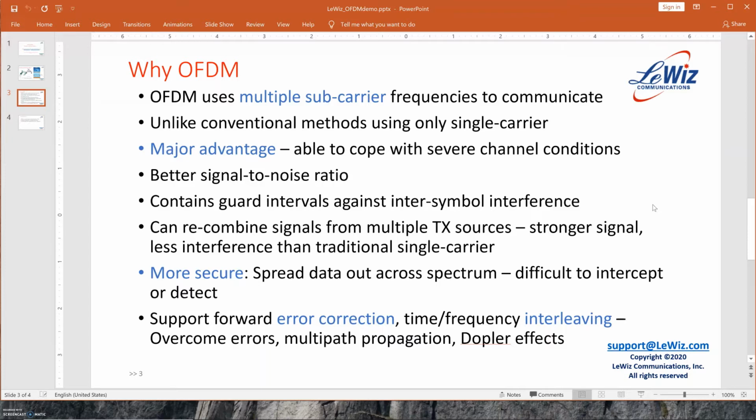It's a sort of beamforming, if you will, so you can get stronger signal, less interference than traditional single carrier method. It offers more security. Since your data is being spread out across multiple spectrums, it's more difficult to intercept or detect. It supports forward error corrections, time frequency interleaving, which overcome errors, multipath propagation, Doppler effect due to traveling speed, and interleaving itself has additional security features.